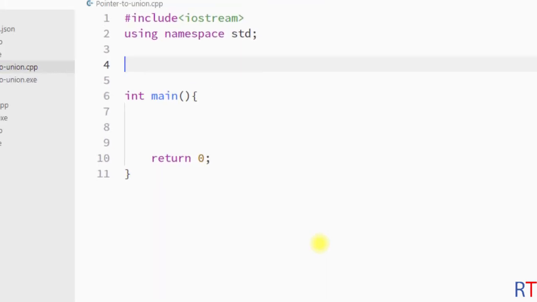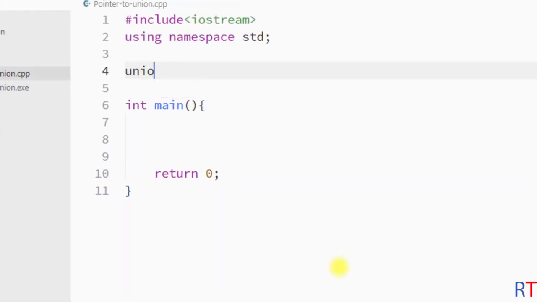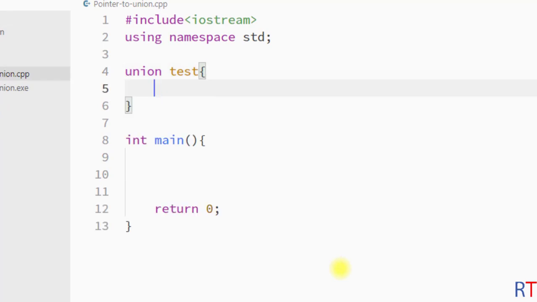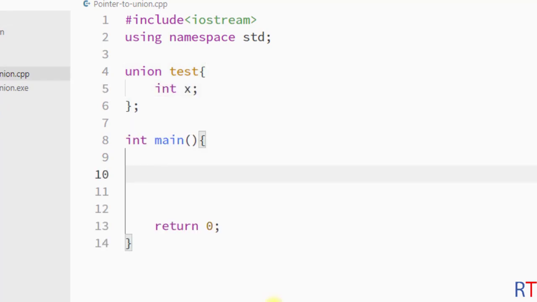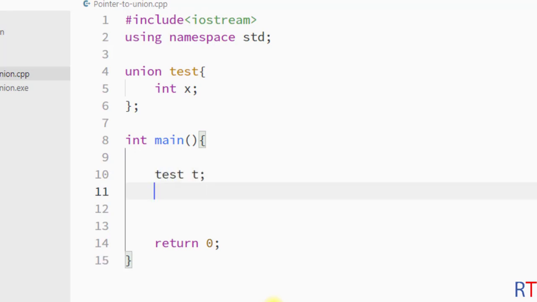So in this example program, first of all we are going to create one union called test, and it will have the integer member x. Now inside the main method I'm going to create one test type variable t, and then I'm going to use the dot operator and I'm going to assign the value 10 to the member x.